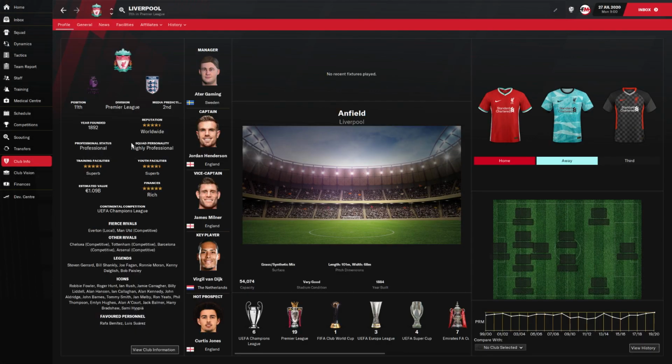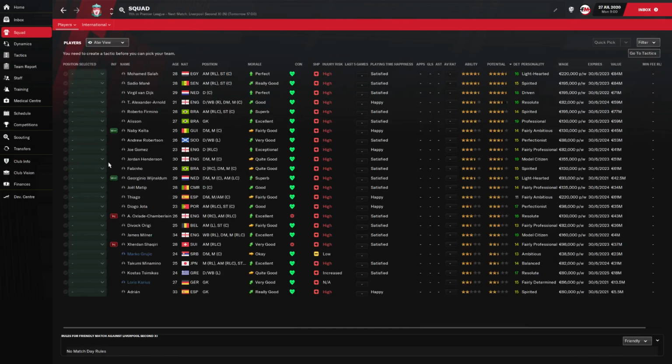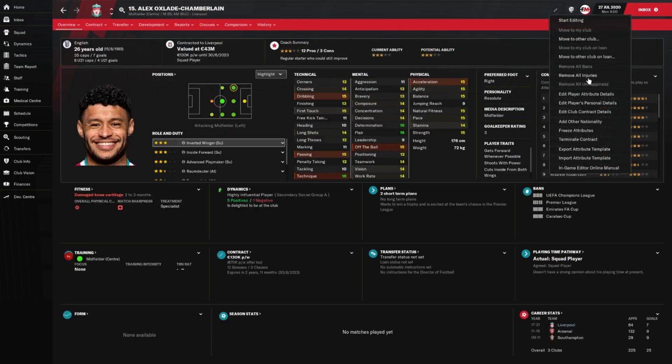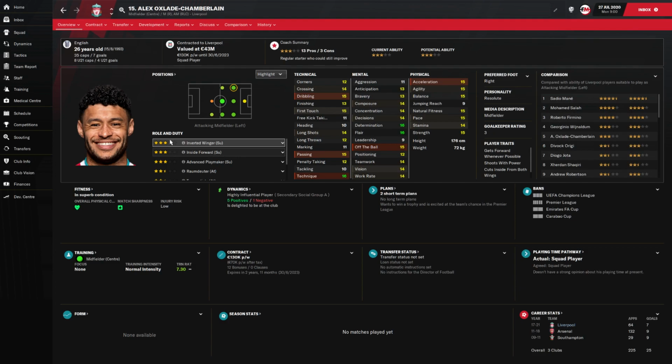The most interesting thing to me is when it comes to the club and the players. Let's say, for example, we have Alex Oxlade-Chamberlain here, and he's currently injured, and he's out for 2 to 3 months. Well, I don't like that, so let's just remove all injuries, and now the Ox is no longer injured. As you probably know if you follow football, Alex is very often injured. Every season he's out for quite some time.